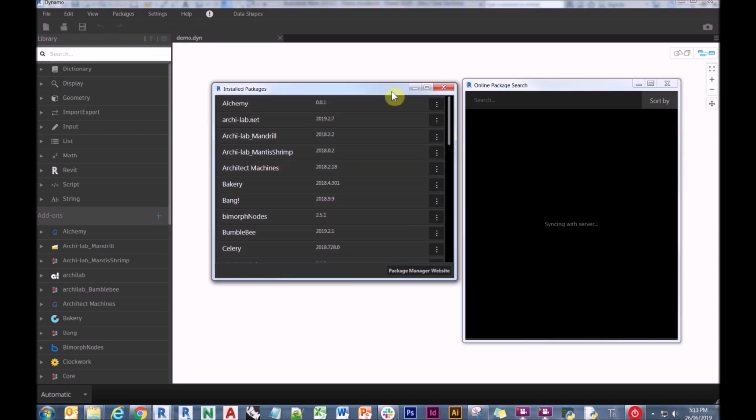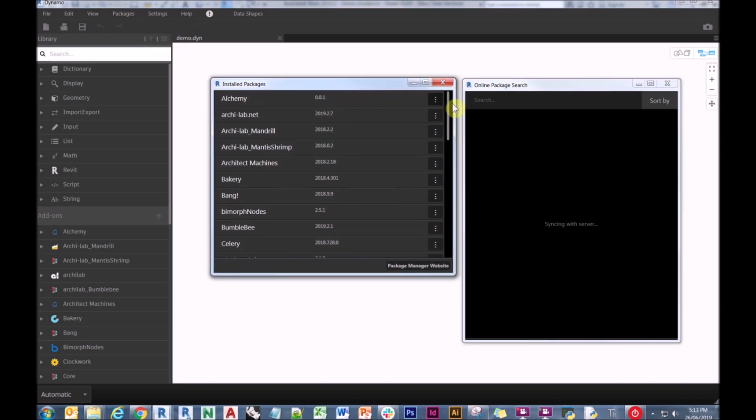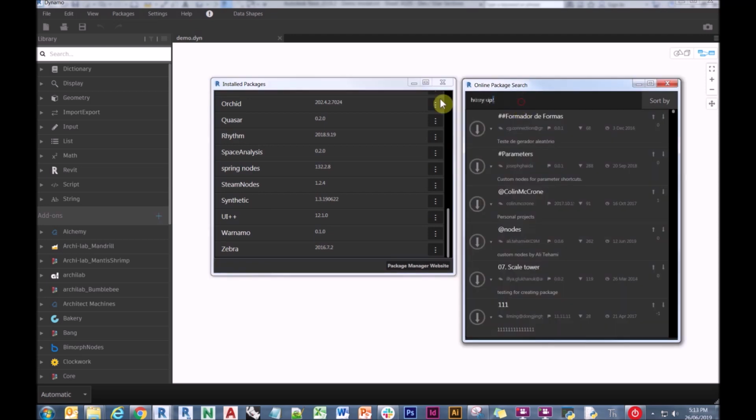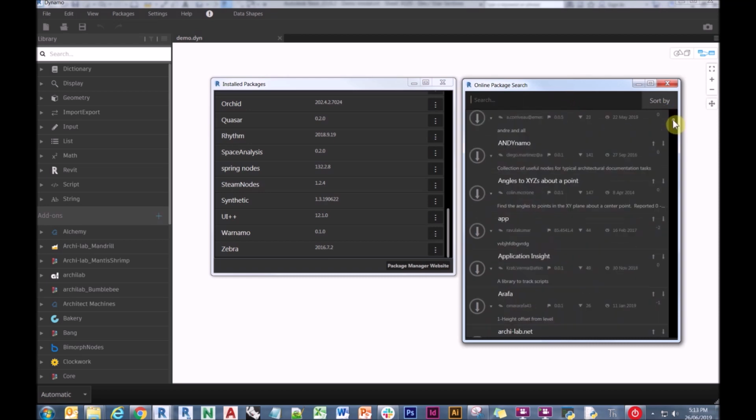So we will use a couple of custom nodes today, but basically you can find them in packages essentially. So you can see here I've got a bunch of installed packages in Dynamo, and I've got a package manager where I can search for them. So you can see here that I'm just searching for anything really. There's a lot of good ones, a lot of bad ones. It's open source, so anyone can upload.